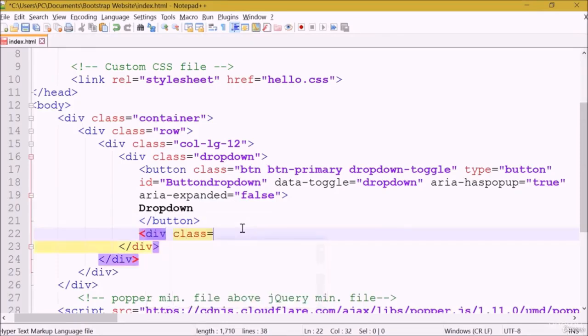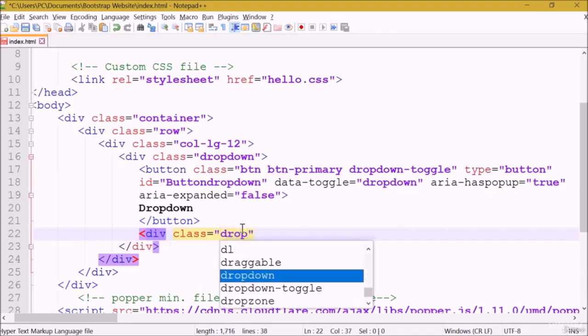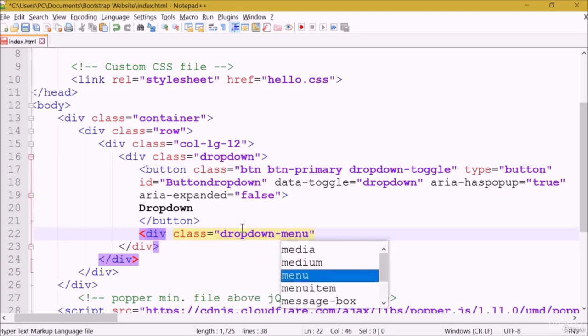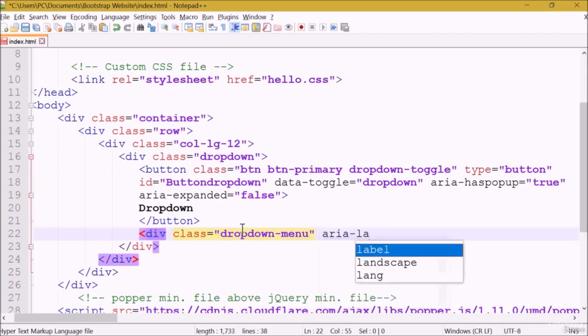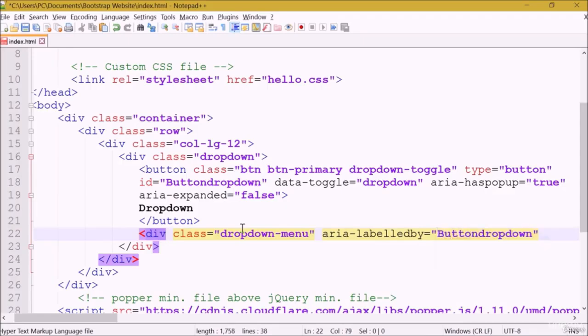Div, the class is equal to dropdown-menu, and aria-labelledby is equal to button dropdown. So it's going to be the same name as the ID. I'll go ahead and create this.